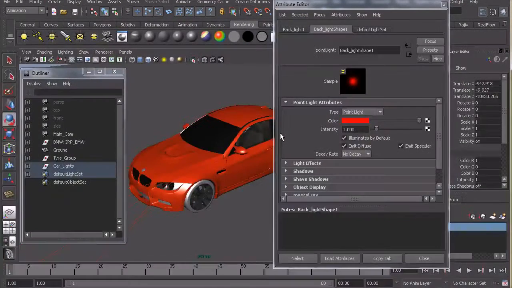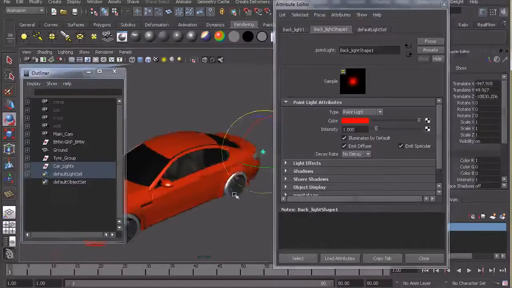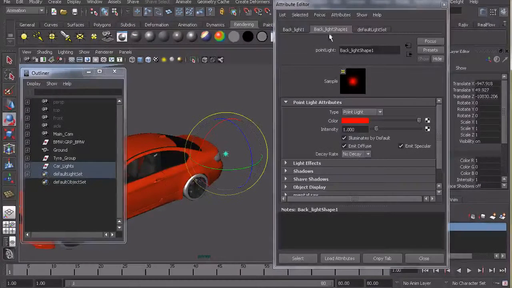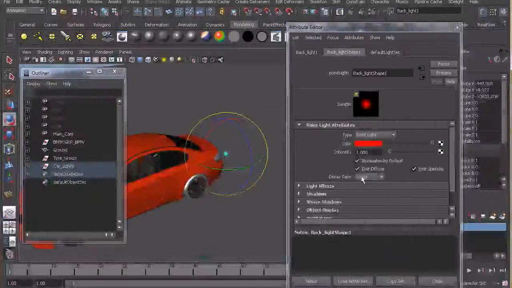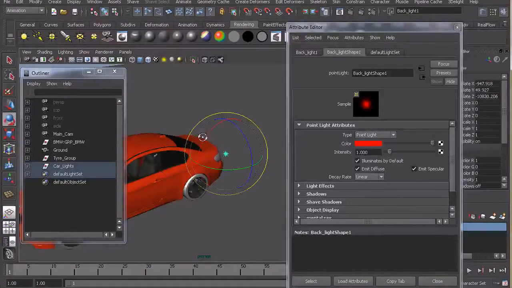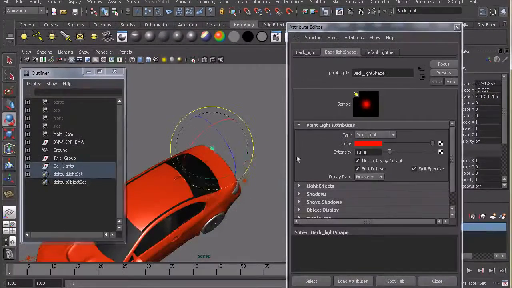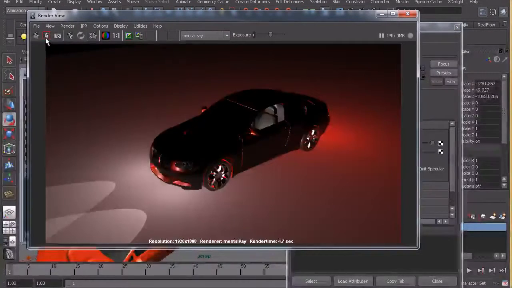We'll set some more attributes for backlight. So select these backlight shape one and go to the decay option, and decay rate should be linear. In render, you can see this light is spreading too much. So by decay, we can control the spread of this light. Just make the linear decay and same for the other one. Decay linear and just check render.